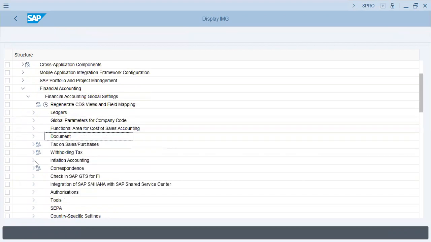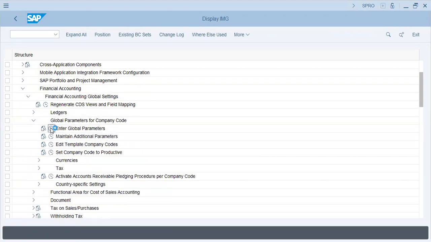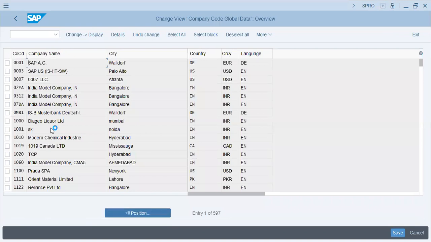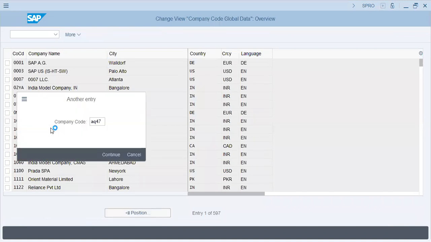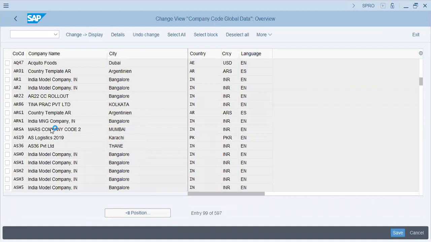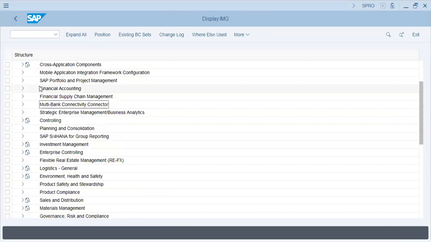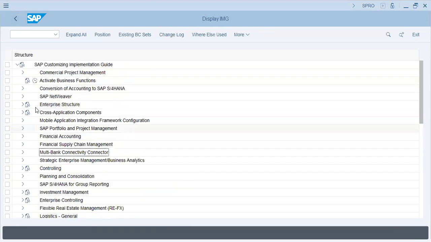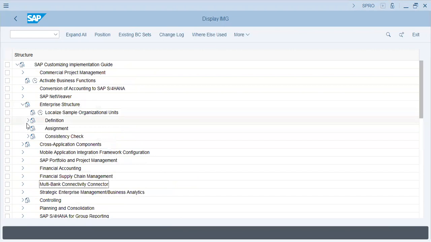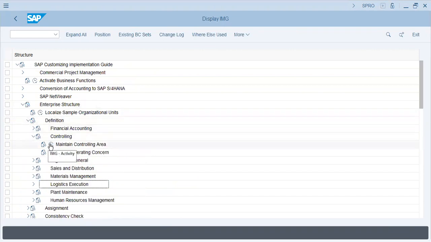Global settings, global parameters, AQ47. These are necessary steps. Fiscal year variant is K4. Chart of accounts is YL47. So we can make a controlling area now confidently. Enterprise structure, definition, controlling, maintain controlling area.